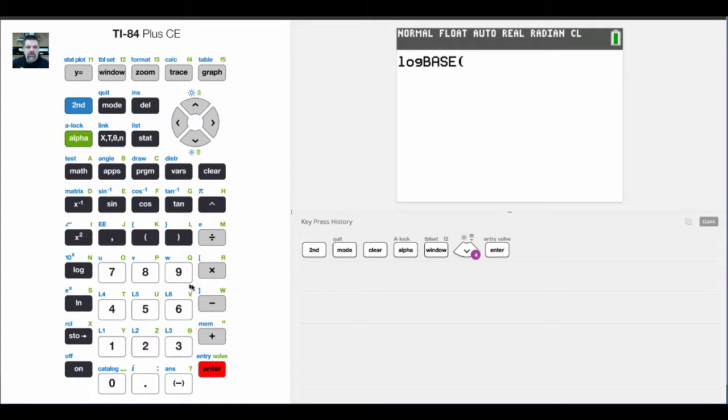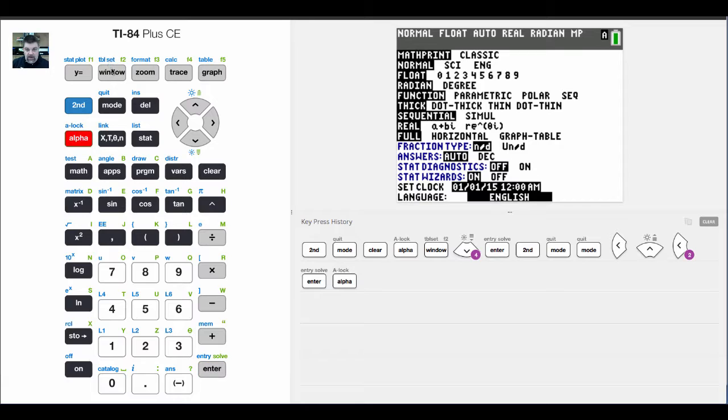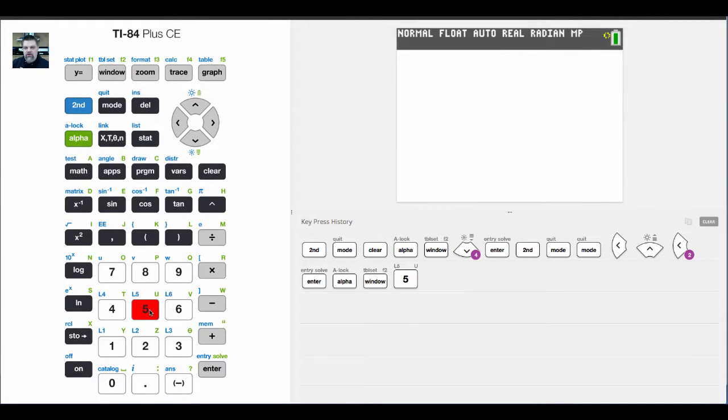I wanna go to math print, because this works a lot better in math print. In fact, I think I'm gonna do most of these from math print from here on out. But math print lets it look just like it kind of looks in your textbook. So now that I have math print up, we'll try this again, option number 5.